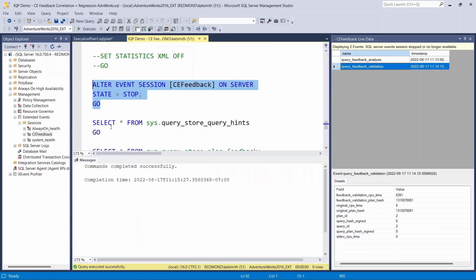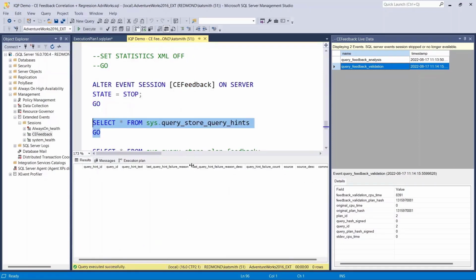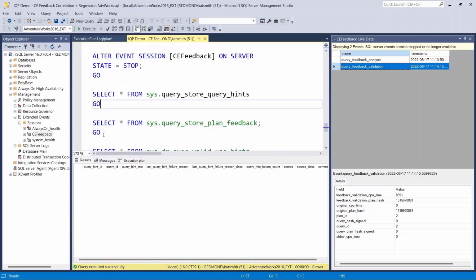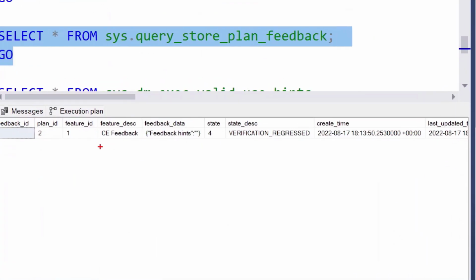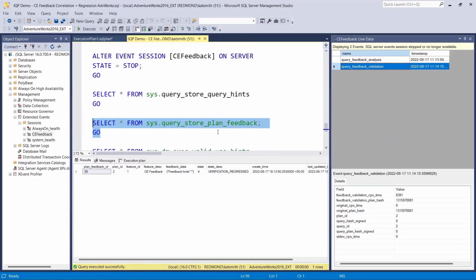Now, let's stop the X-event session and have a look in query store hints. Do we see a hint for this query? And indeed we do not, because we chose to do no harm, because the plan didn't change, and we did not keep this as a hint. But we can look in the query store plan feedback table, and here you can see that we had CE feedback that was tried, and that the verification regressed. So we chose not to keep this plan feedback, and instead go back to the original plan without feedback. And so that is do no harm correlation in SQL Server 2022.